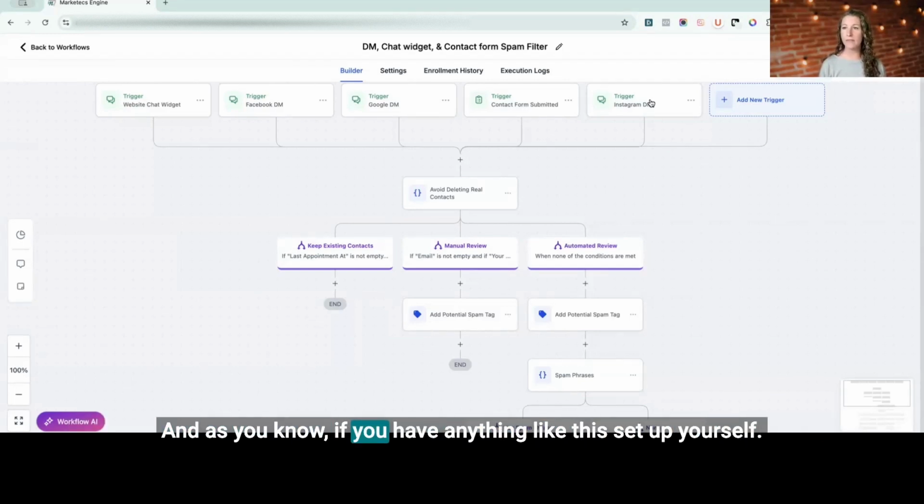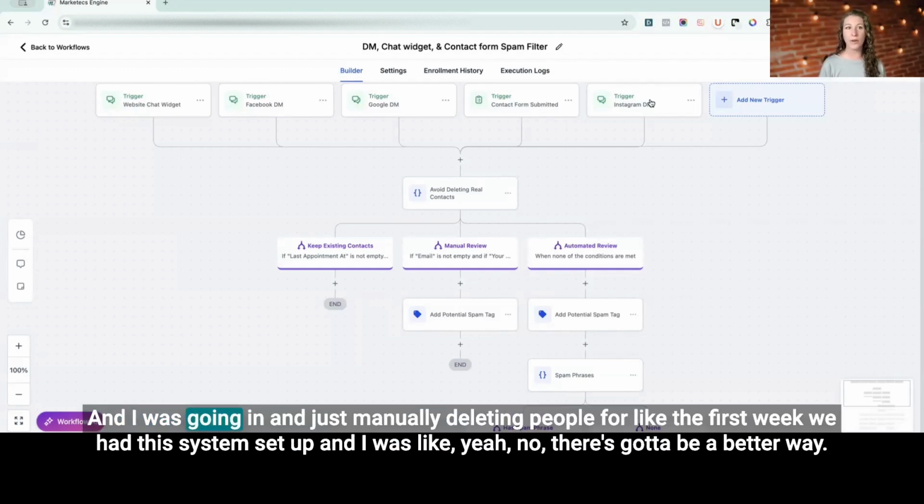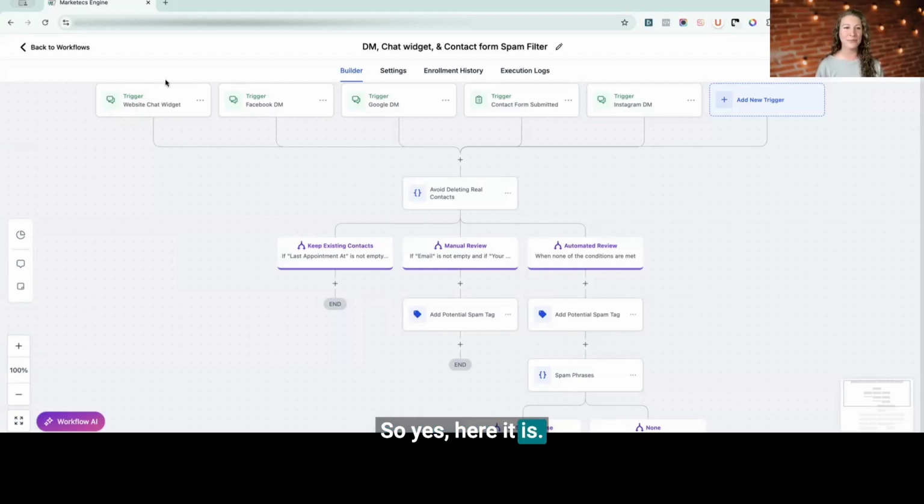And as you know, if you have anything like this set up yourself, we get a ton of spam. I was going in and just manually deleting people for the first week we had this system set up, and I was like, no, there's got to be a better way. So yes, here it is.